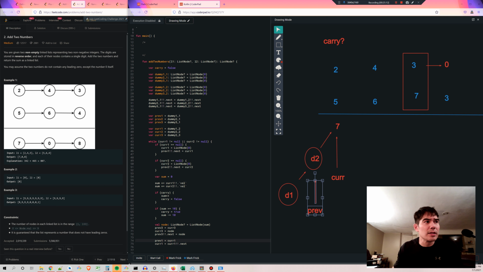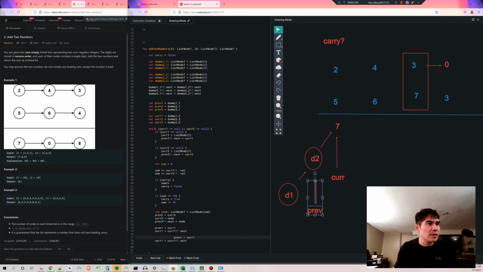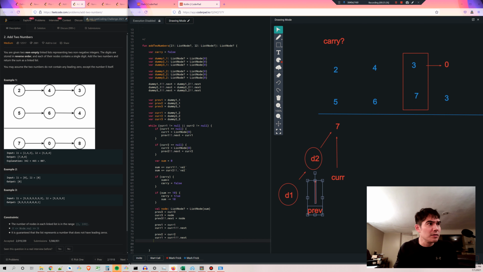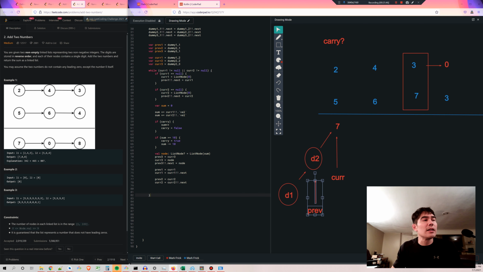Previous moves up to current, and then current moves on to the next one. And the same with previous2. It moves on to current2, and current2 equals current2.next. We'll iterate through until both current1 and current2 are null. Looks like we have good traversal at this point.